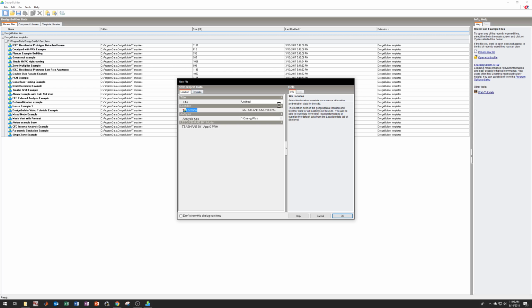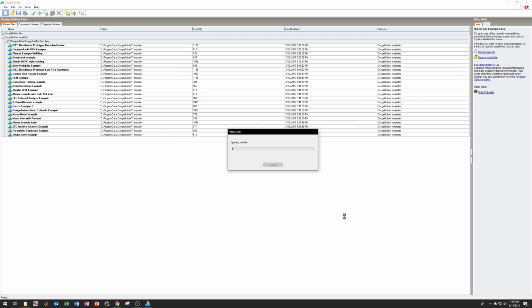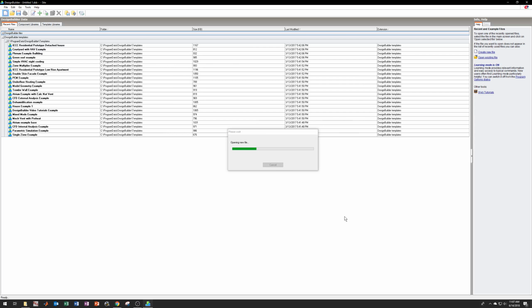For the sake of simplicity. When you go to the location, make sure whenever you click something, you click the check mark, and that'll change it over here. If not, it won't do anything. Because we're in Atlanta, at least I'm in Atlanta, I'm going to go with Georgia Atlanta Municipal, then check mark, make sure that's what that says, and then click OK. And now it's going to set the groundwork for a bit.